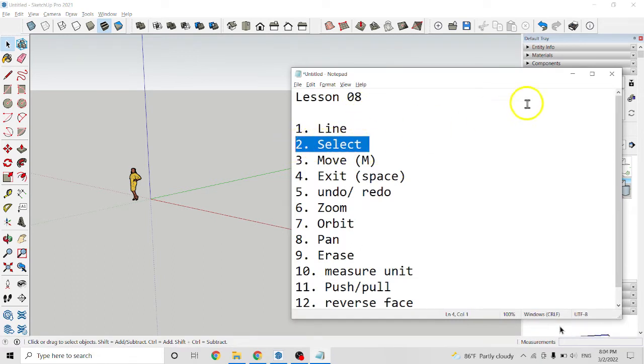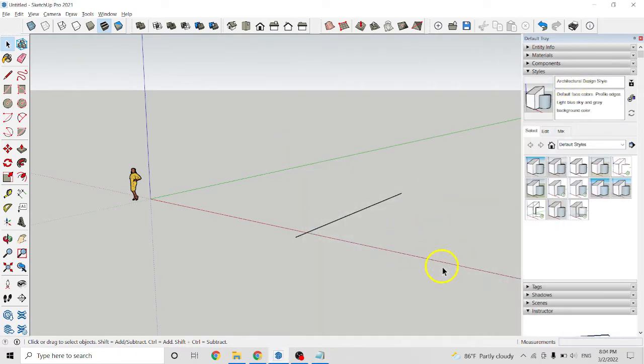And second, how to use select. Easy, drag it from left to right. That's select. Or from right to left, that's select.